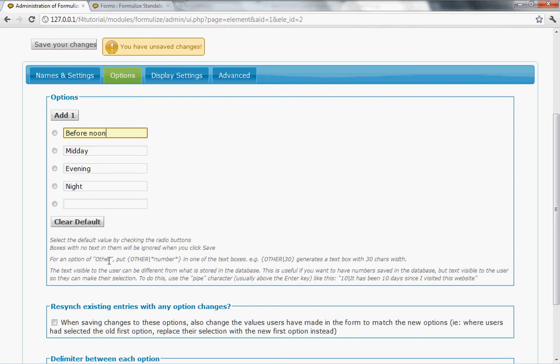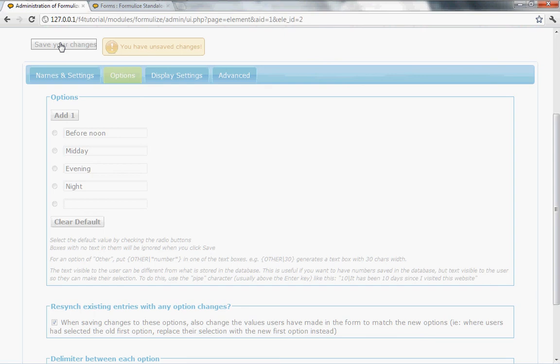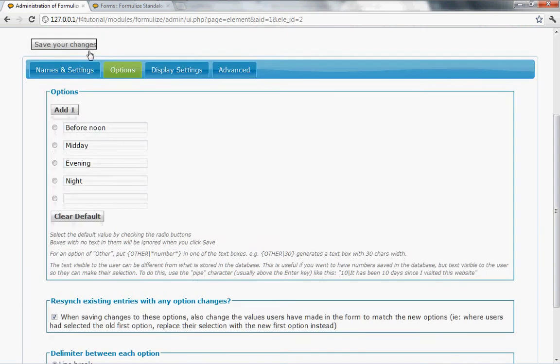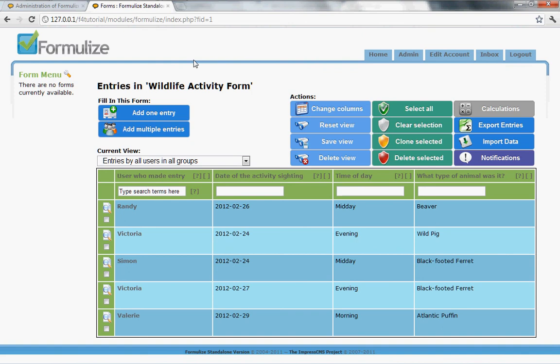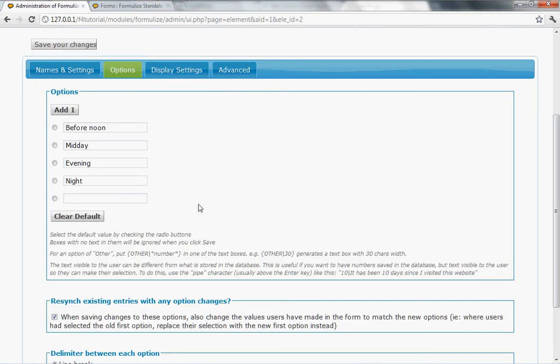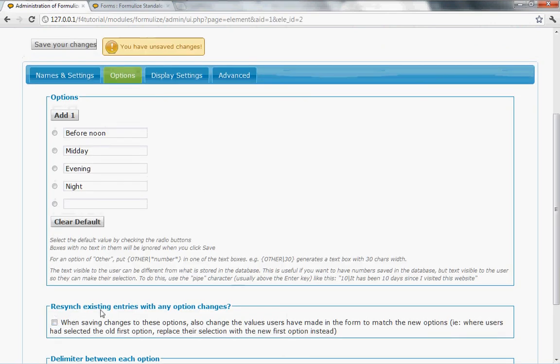But sometimes, like now, we might make a change and we want all of our existing data that's been collected to be updated to match this new choice. So in that case, if we change morning to before noon and we check off the resync checkbox, then when we save this, it doesn't look any different from this end. But if we reload this list of entries, then it's changed morning to before noon. So if you have a lot of data, that's obviously a really important feature and very useful.